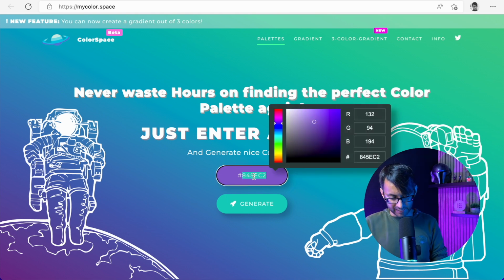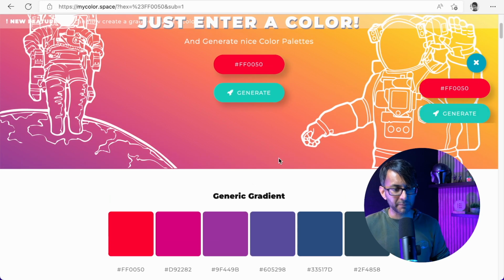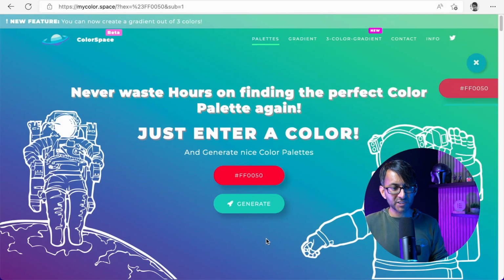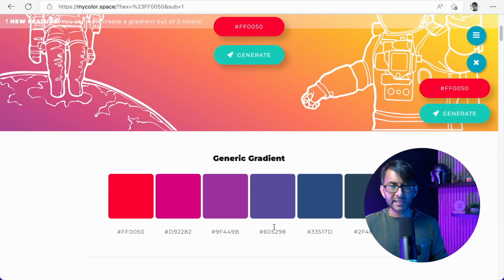I'm just going to go over here, and I'm going to type in a color like that. Okay, it's one of my favorite colors there. It's like a pinky, magenta-y, red-y, whatever you want to call it. So this has now generated lots of palettes for us. I'm just going to click generate again. You can see here, it's giving us loads of colors.